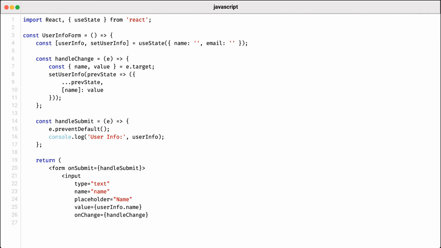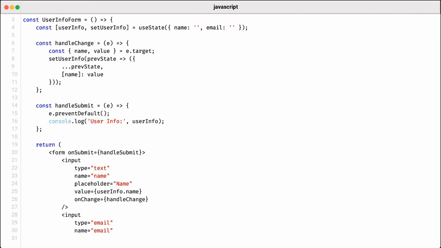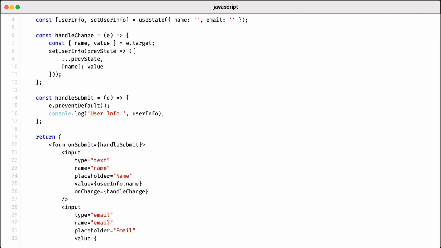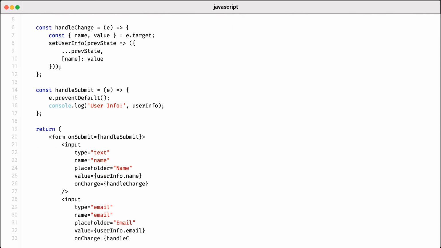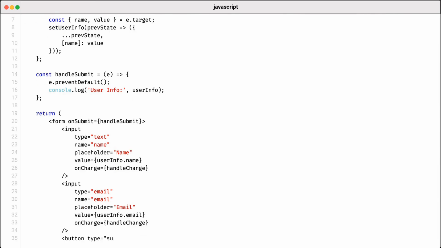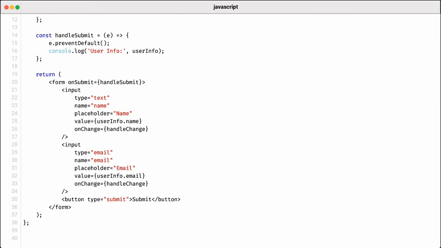This is accomplished by using the spread operator, which ensures we maintain the existing state while updating only the relevant property. When users submit the form, the handleSubmit function prevents the default form submission behavior and logs the userInfo object to the console, allowing us to verify the collected data.